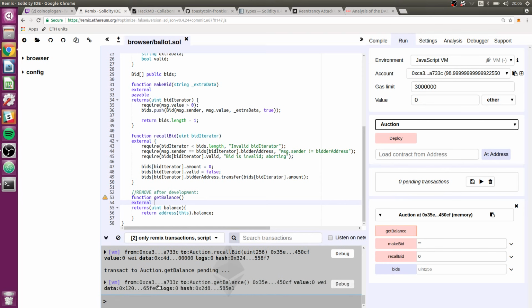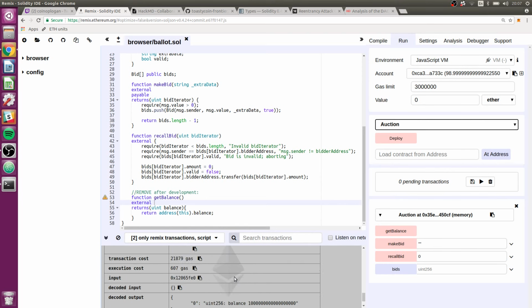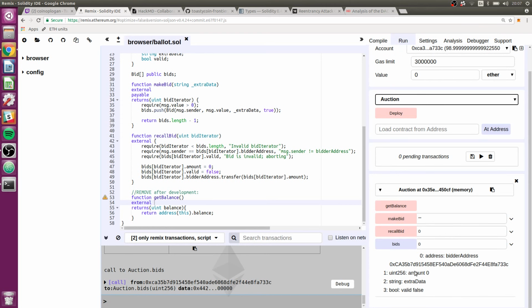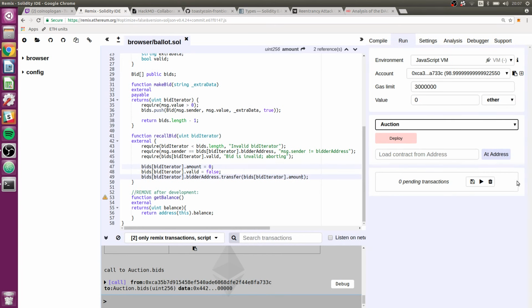And now let's go to get balance again and see what it says here. Output. Still 1000. That's interesting. Not sure what's going on here. Bids 0, the amount. So it cleared that out. And it transferred to this address the amount. Oh, this is obvious. Okay, I set the amount to 0 before putting it in here, so it's sending 0 each time. So okay, that's the bug.